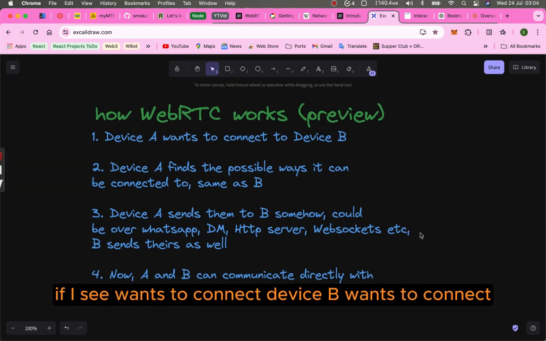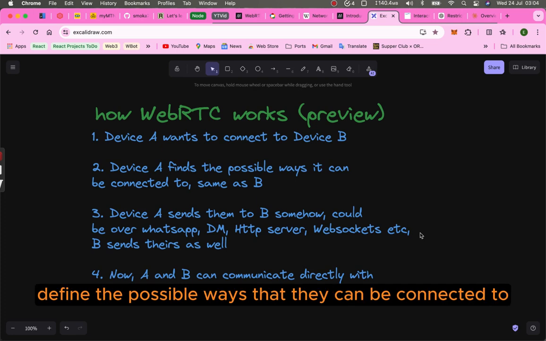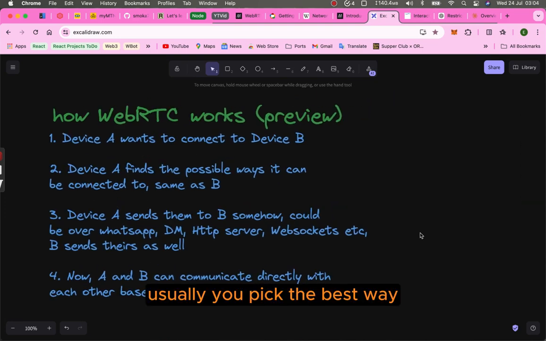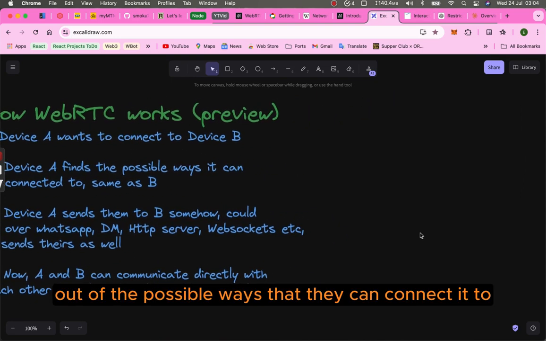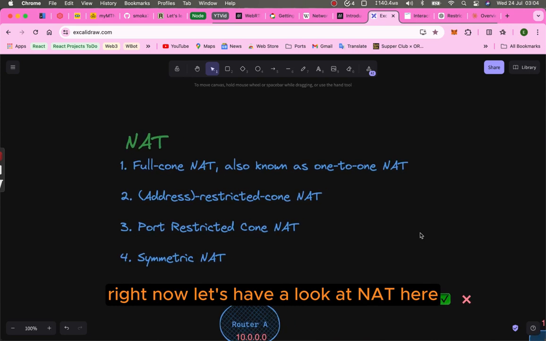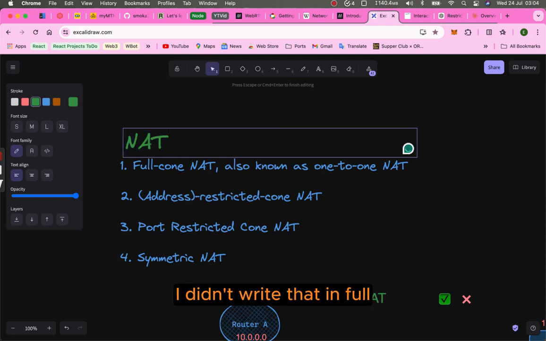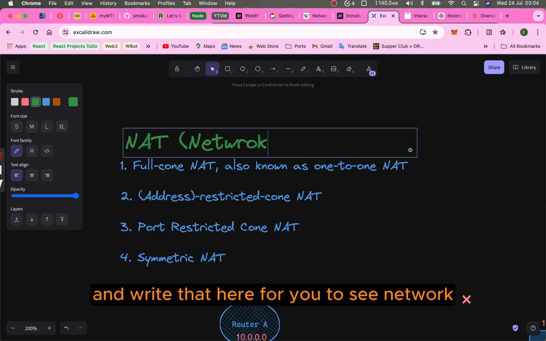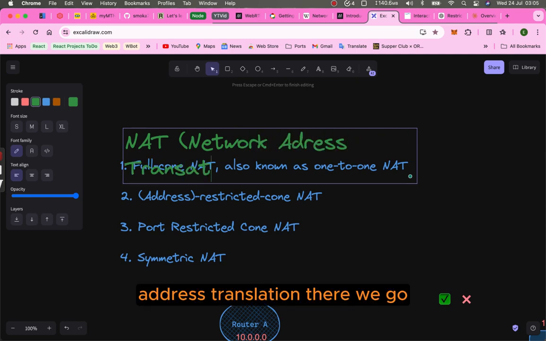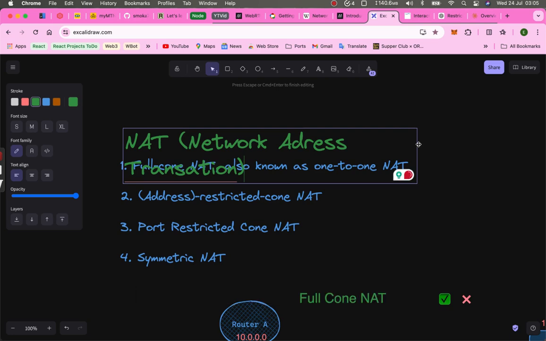Device A wants to connect, device B wants to connect. They find the possible ways that they can be connected, and then they exchange with each other and continue with the connection. Usually they'll pick the best way out of the possible ways that they can be connected to. So let's have a look at NAT, which is network address translation. I didn't write that in full, so let me write that here for you to see. Network address translation. There we go.